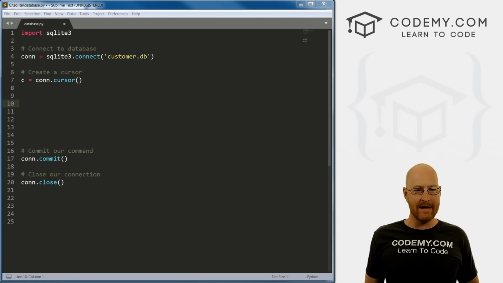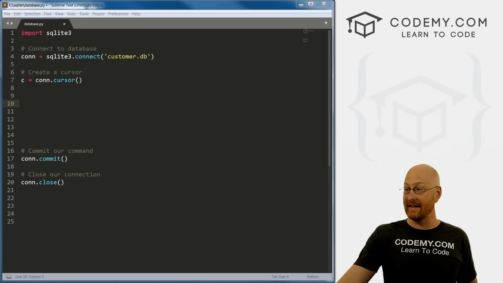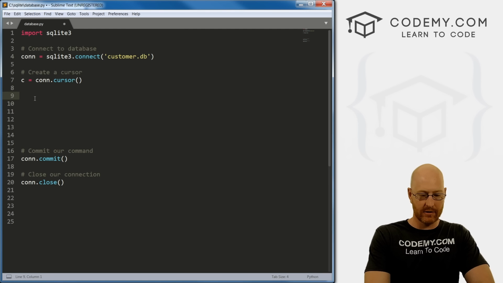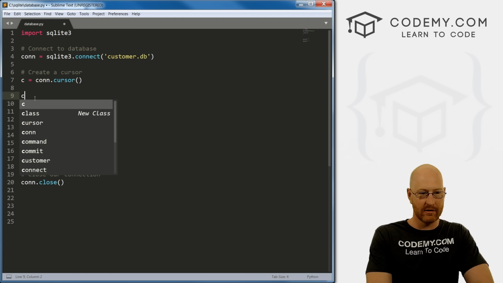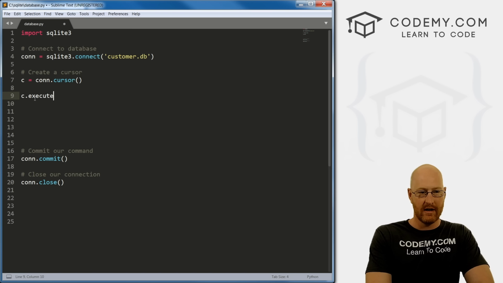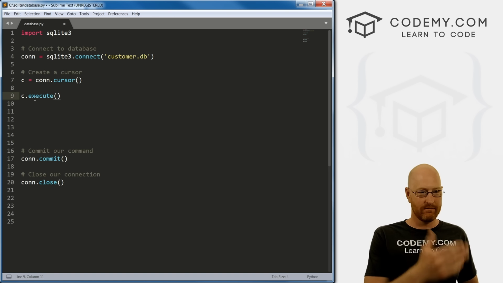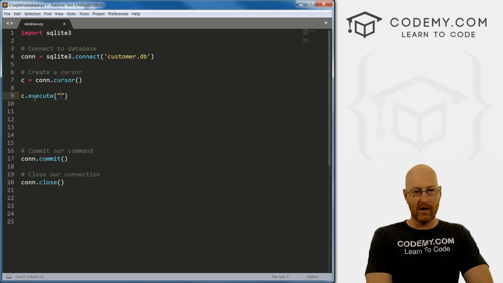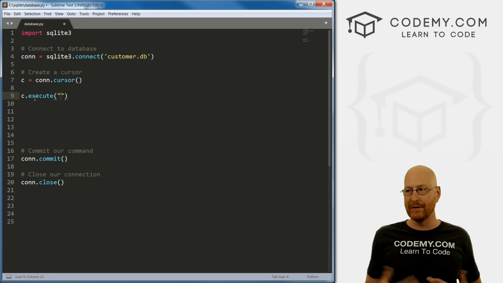Okay, so we've got our table created. Now we want to put data into the table. So how do we do that? Well, pretty simple. We just create another cursor command, right? So c.execute. Anytime we do anything, we want to execute our C, our cursor, right? And so now we want to insert data into our table.